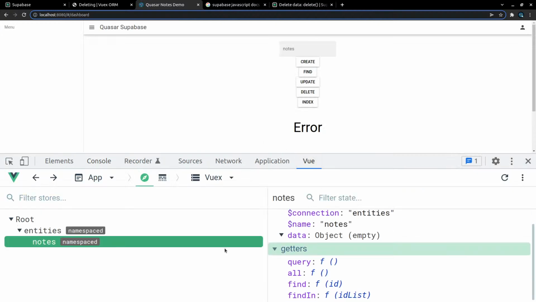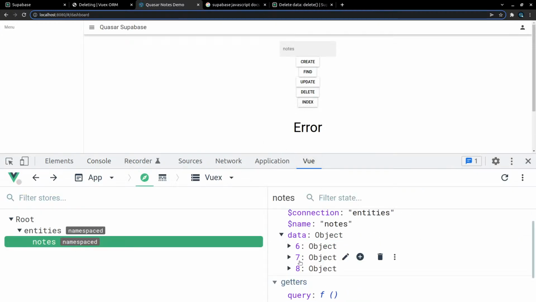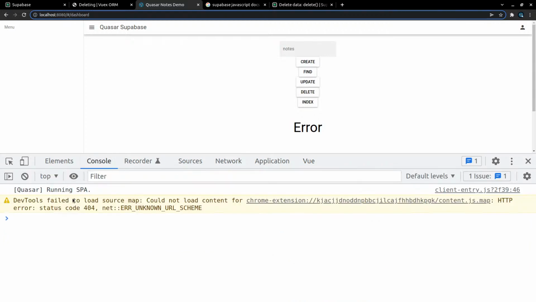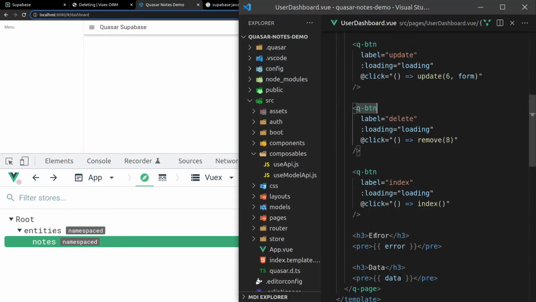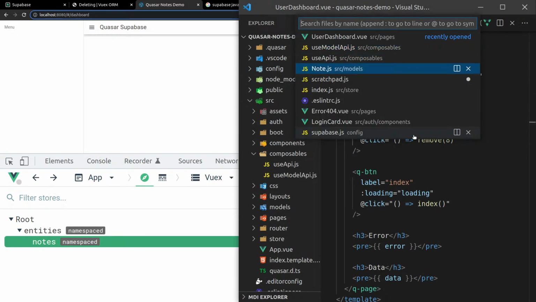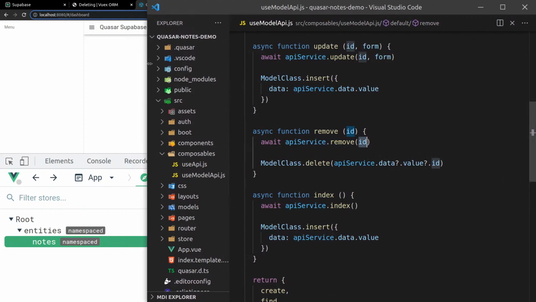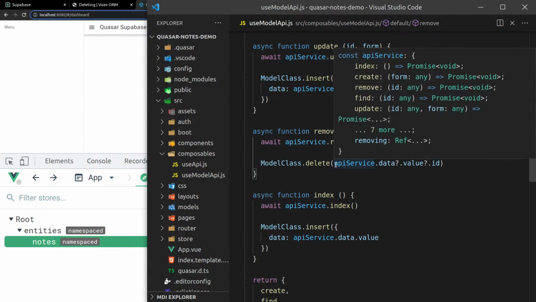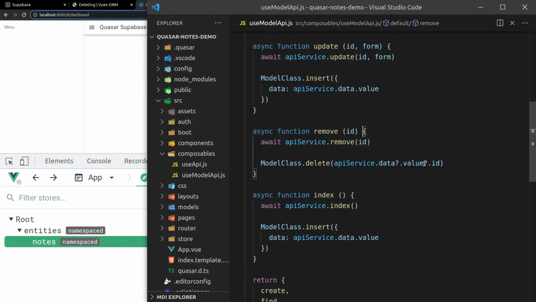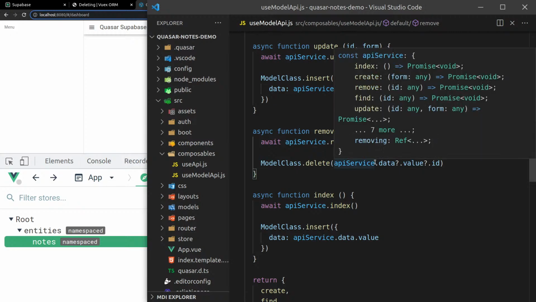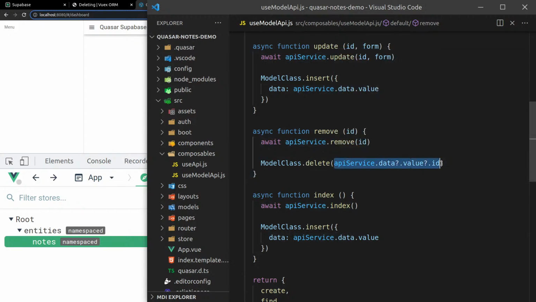And let's have a look again. Notes, we'll index them all, 6, 7, and 8, delete. Let's do a refresh and another index to see if it deleted on the back end. It deleted on the back end, but it did not delete on the front end. So let's come back here to use model API. We say API service dot remove. So at this point, all we really need to do is data value. Well, we might as well just use that ID that we've got already and just send it back through there like that.